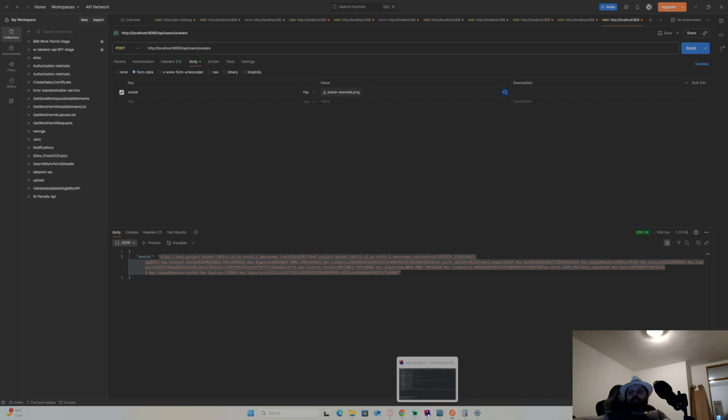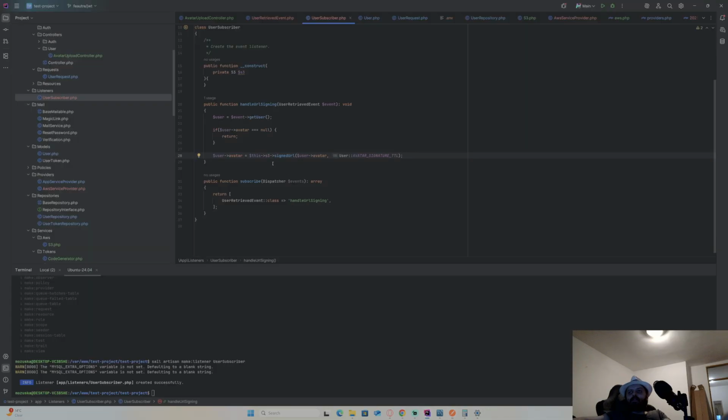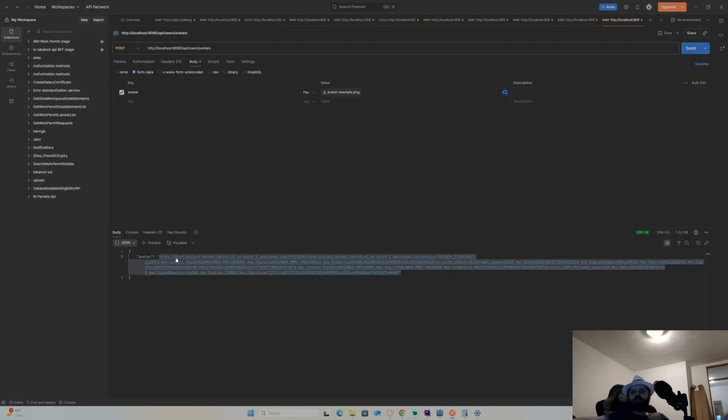bucket is node.com/https test project bucket. Basically it sets the domain 2 times, and why? No, this is correct, so this should be fine. Why you assign it to the... because if I did this to avatar, this is just fine. But if I double, no, it still should be fine. Then why am I having this here?